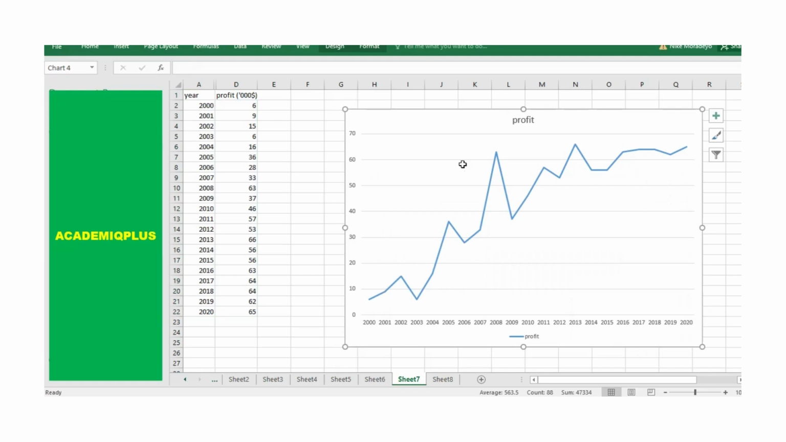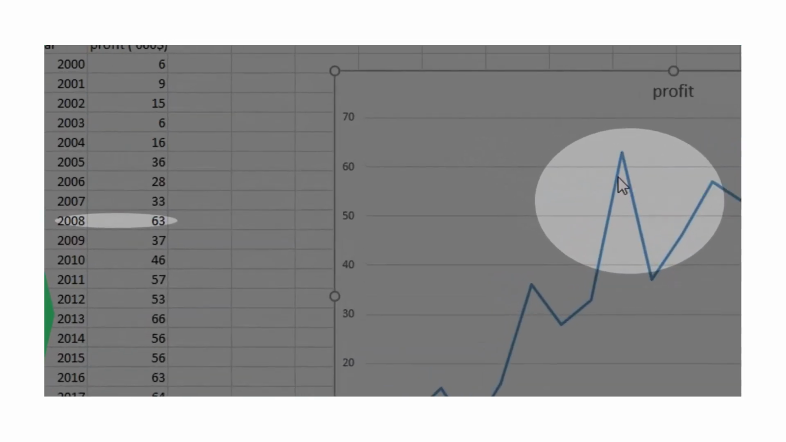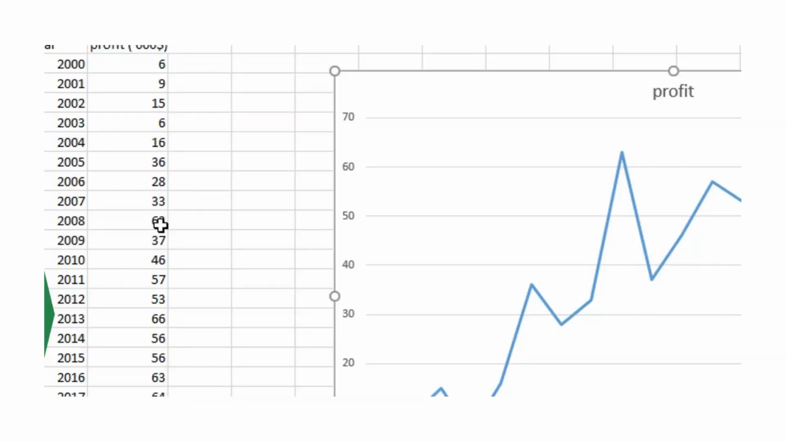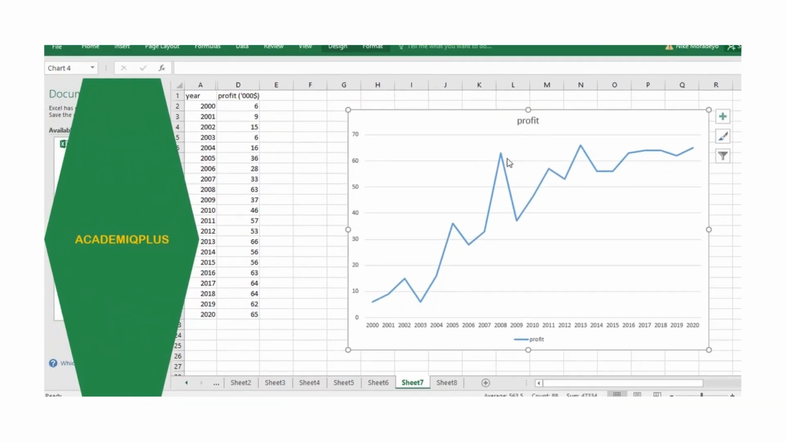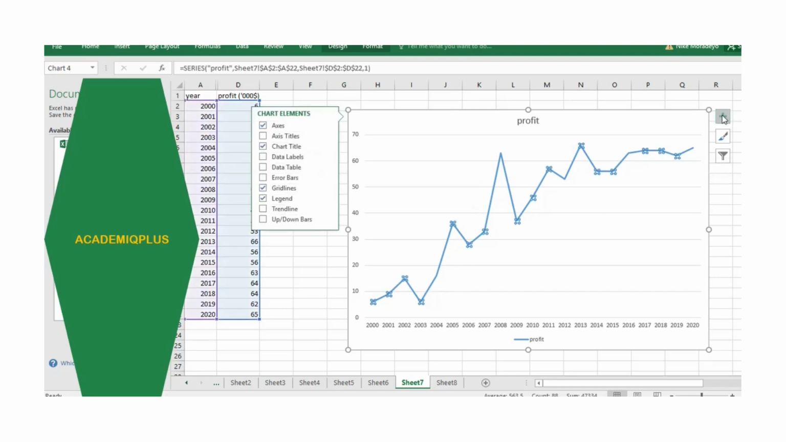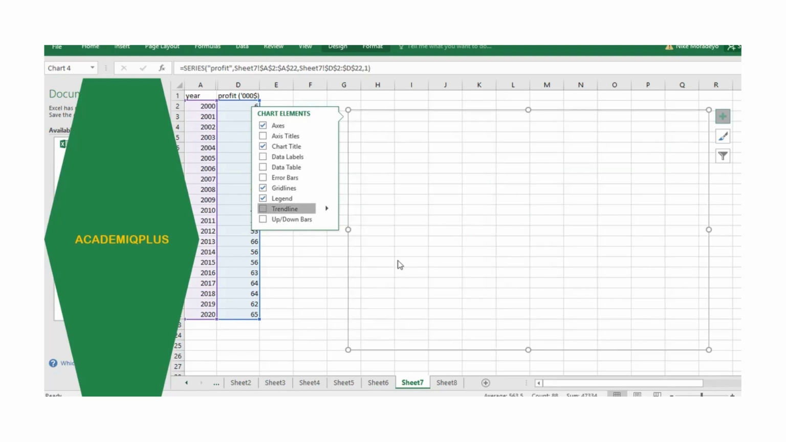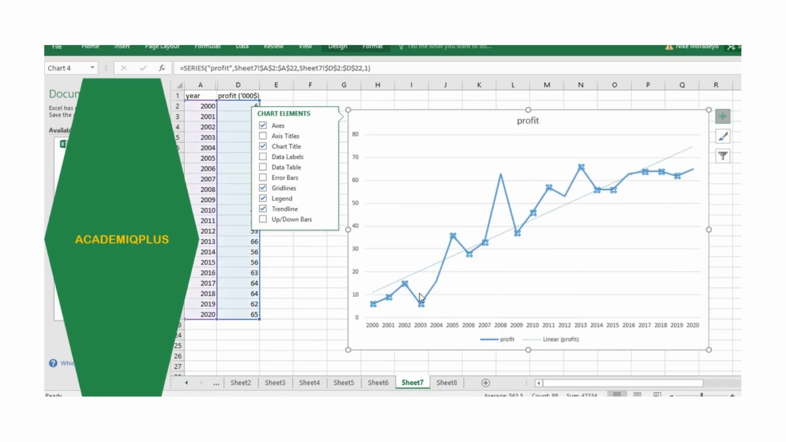So we have it. There was a spike in the year 2008, and that was the first time we have 63. So there was a spike increase, and later it reduced to 37 in 2009. But looking at it generally, look at the trend line. Let's add a trend line to know how the variable is doing. You can see from the trend line, it's been an upward movement, although there's been some reduction in profit at some point, but generally speaking, the movement has been upward.